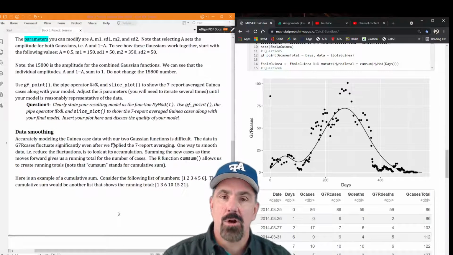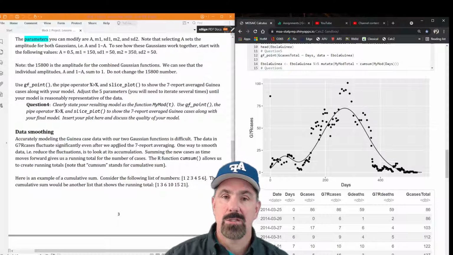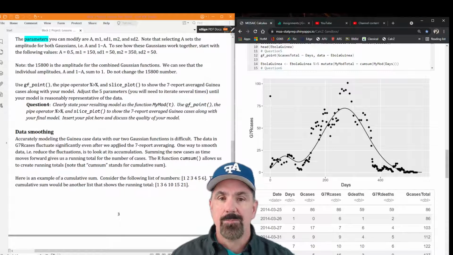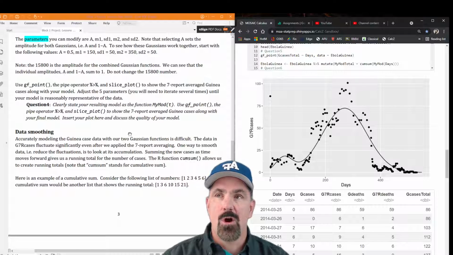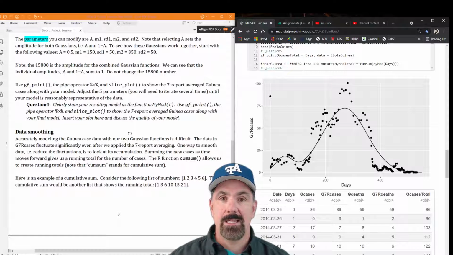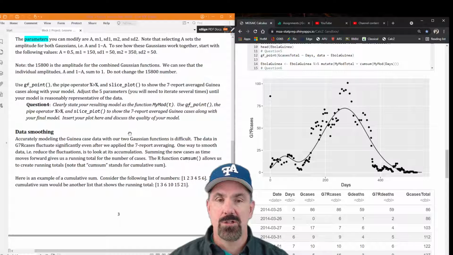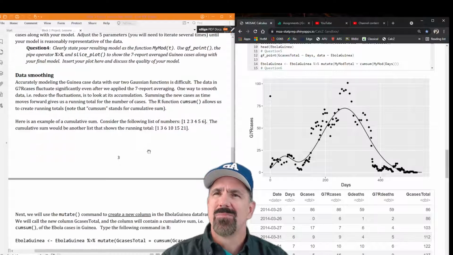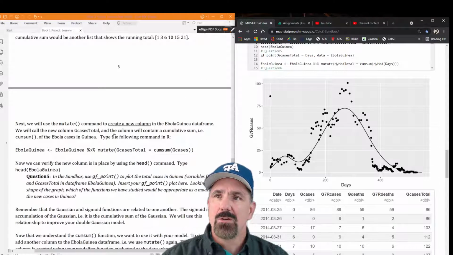The next section is called data smoothing, and what we're going to do now is introduce the relationship. We're going to review, because we've already talked about this in class, the relationship between the Gaussian and the sigmoid function. And we're going to use the cumsum command, the cumulative sum command in R, in order to accumulate these report by report cases into a moving total. And I have an example here of cumsum for students who are not familiar with what a cumulative sum is. And then we're going to use 2 commands.